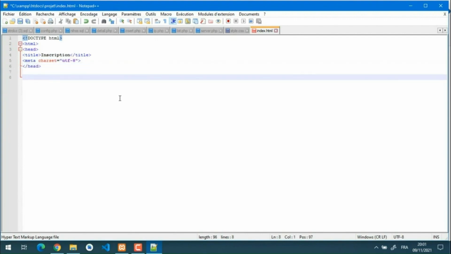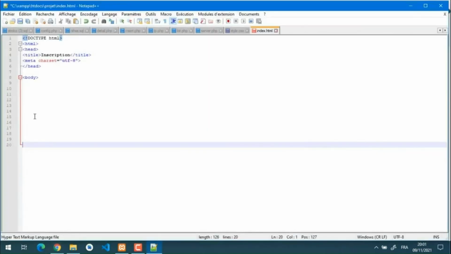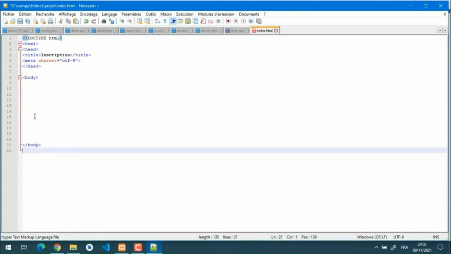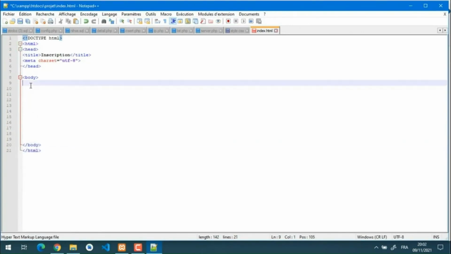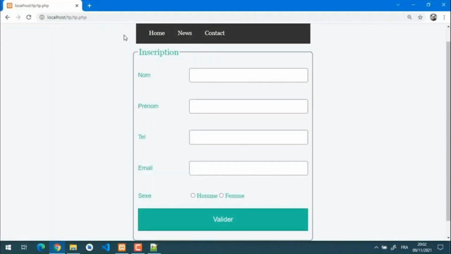Now it's time to create the body tag. In the body we will write the HTML code needed to display the visual elements. I will then close the tags I've opened. So, I close the HTML tag, and our document is ready. Now, we will take care of the visual elements. We will add a header, then a form and a paragraph.